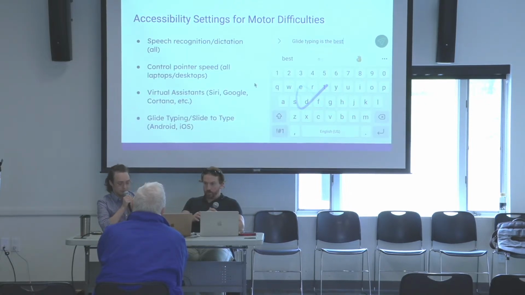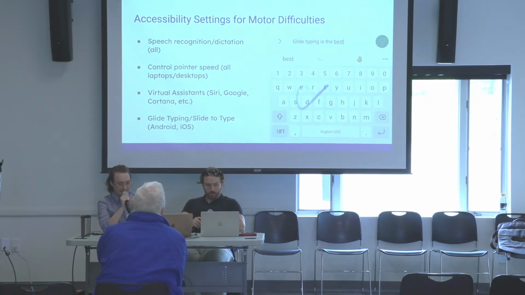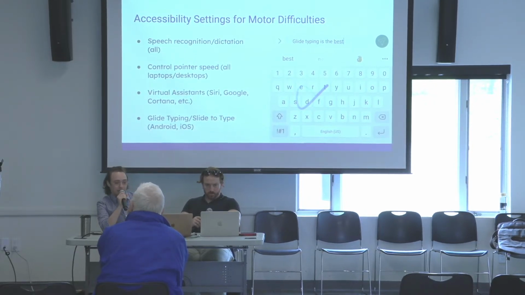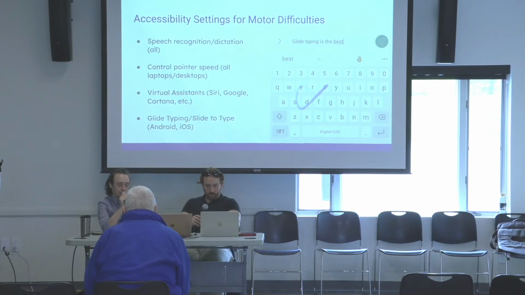So that's an example of a very experienced voice access user. He also was able to switch between using it on his iMac computer and his iPhone. Other settings for motor difficulties: speech recognition or dictation. We talked about that, using the microphone to type out words instead of the keyboard. You can control the pointer speed on any device that has a mouse attached to it.